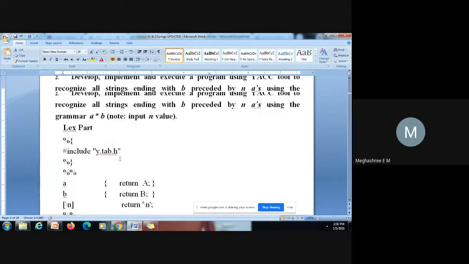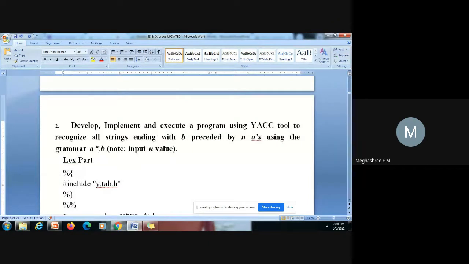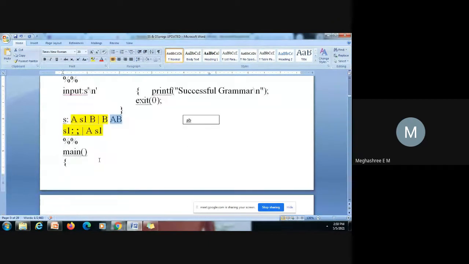Then what is the next question? n can take any value. It can be 0, or 1, or more than 1, right? What if I enter my input as AAB? Then it has to check with the grammar, isn't it? To satisfy that condition, I'm including A S B. Now just think.